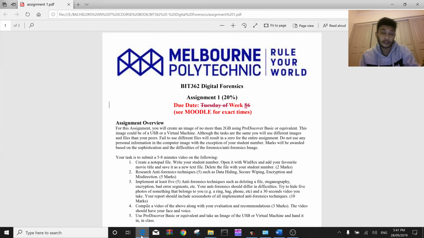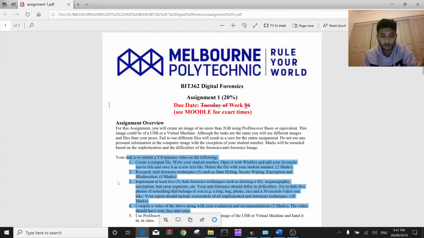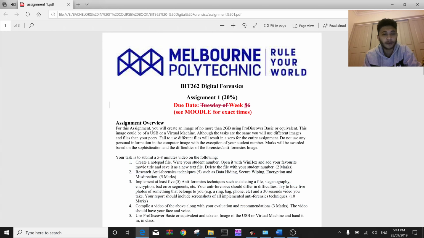Today I'm gonna do assignment 1 for BIT362 Digital Forensics. In this task, I'm gonna do the following 5 tasks. So the first task is create a notepad file, write down your student number, open it with WinHex and add your favorite movie title and save it as a new text file. Delete the file with your student number.